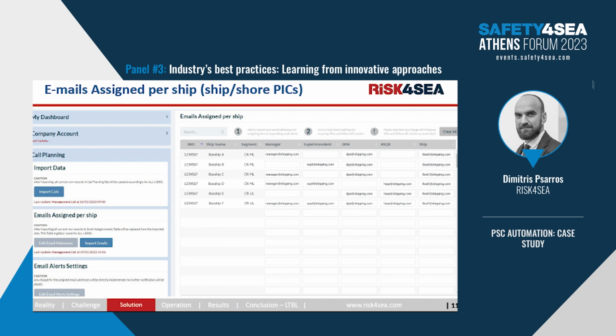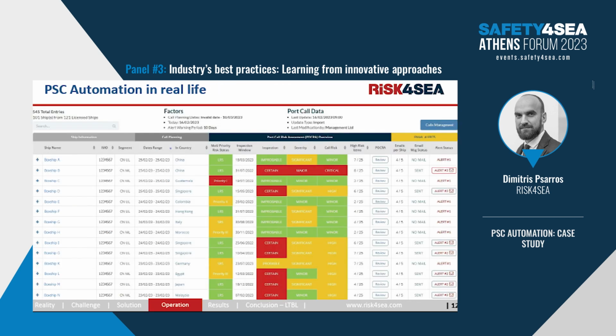Now, here's how we can set up the emails and the automation in real life. Let's go to Box Ship A, as you can see here. The vessel will call China on February 25th. The vessel does not have an open window for inspection. As you can see, we have the relevant list here. After that, we have the priority status of the vessel in the MOU, in this case Tokyo MOU, and the risk assessment overview, where we can find the inspection probability, the severity, and the overall port of call assessment about the vessel. High risk items, priority items of the vessel in the port.